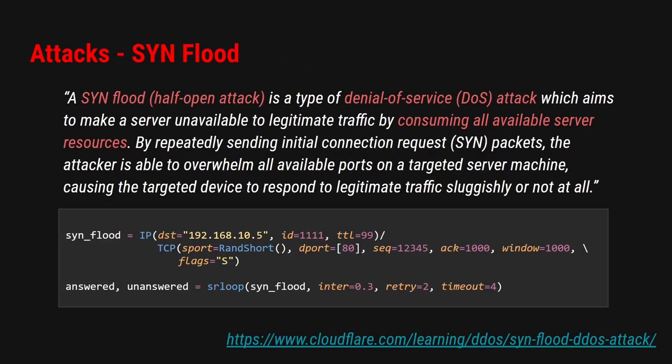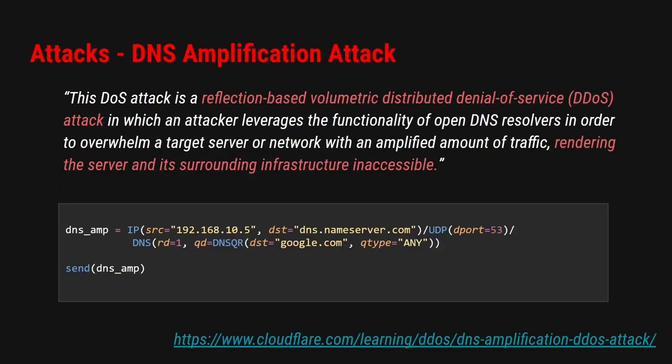Just as you see the example there, we specify that DST keyword argument as an IP address string. We could just as easily specify SRC, or the source IP address, and make it look like we are coming from a different location. We can spoof our IP address super easily with Scapy. And we can use that as a segue into the next attack, DNS amplification attacks.